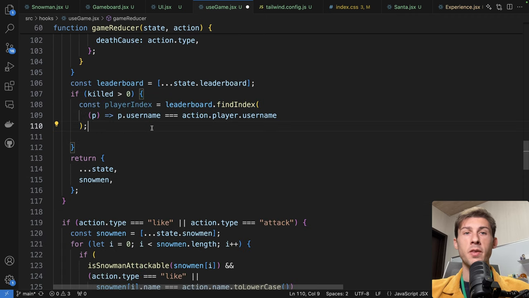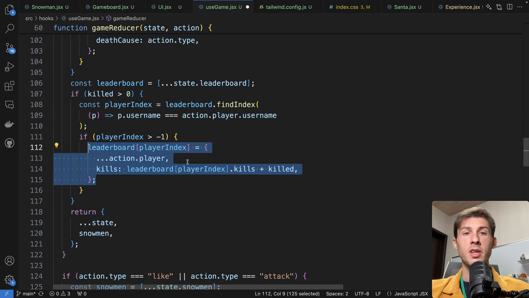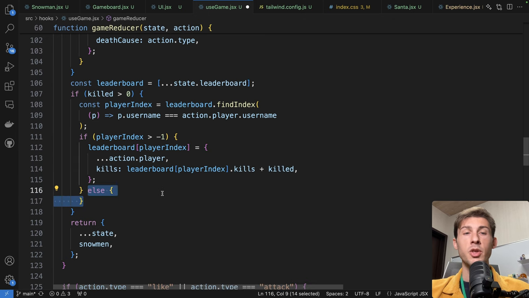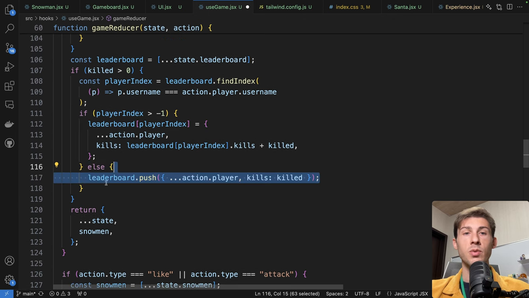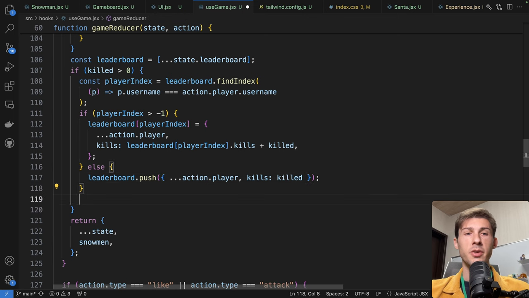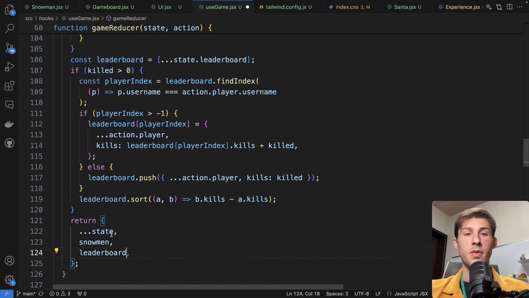First, we want to find the player with the right username. We got the player from the action and we got the one inside our leaderboard. If we find one, we will just update its number of kills based on the one it killed and its previous value. If we don't have one, we need to insert it into our leaderboard by copying our player with its information and its number of kills. Then finally, we will need to sort our leaderboard based on the highest number of kills. And don't forget to return the updated leaderboard here. That was it for the bomb.